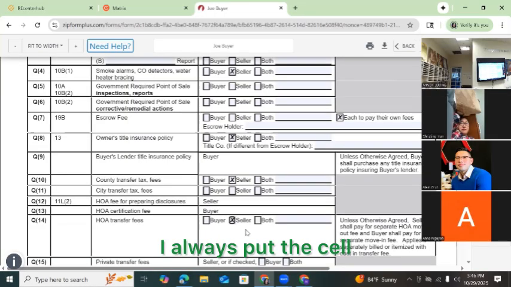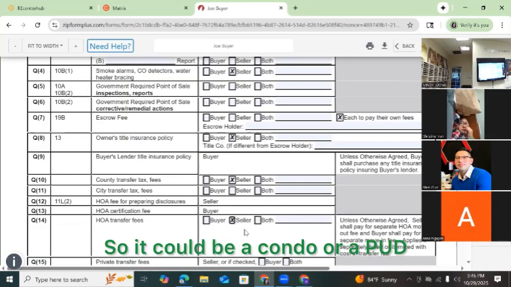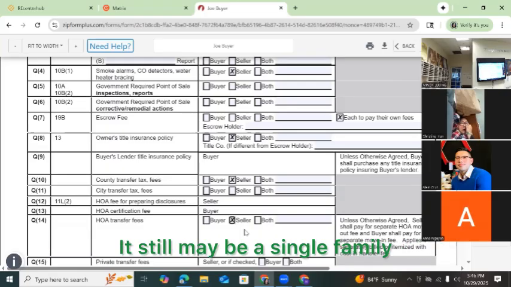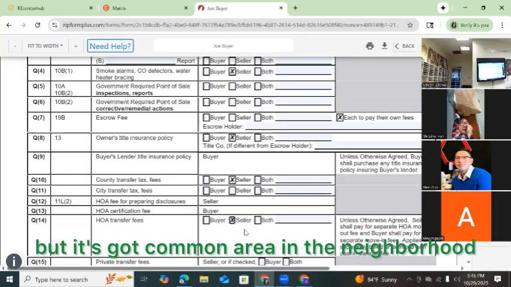I always put that the seller pays. If it's in an HOA, you need to know that beforehand. It could be a condo or a PUD, which stands for Planned Unit Development. It still may be a single family, but it's got common area in the neighborhood.